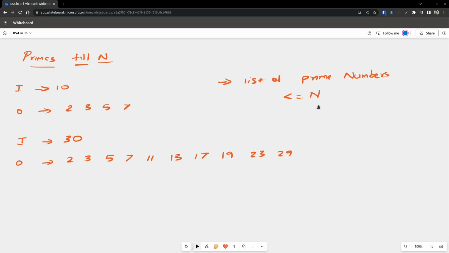So I'm going to give you a clue on how to solve this naively. In the naive solution of this problem, we will run the loop as usual from 2 to n, and then we will check for each number whether it is a prime or not. If it is a prime number, then we are going to add that to the list of array.